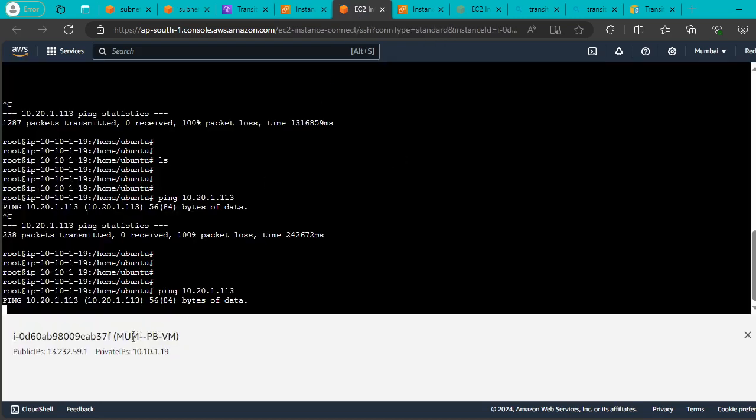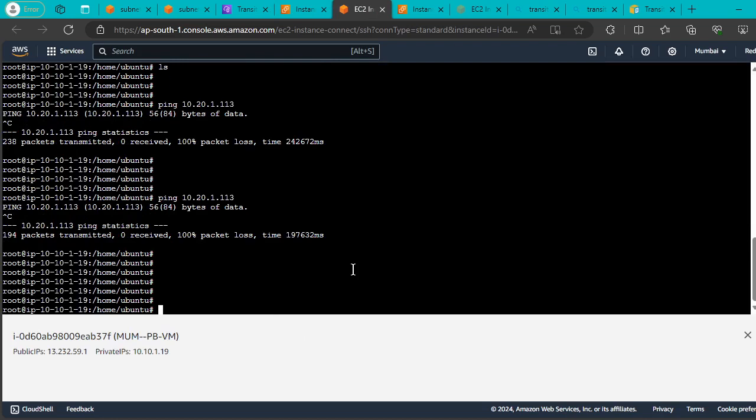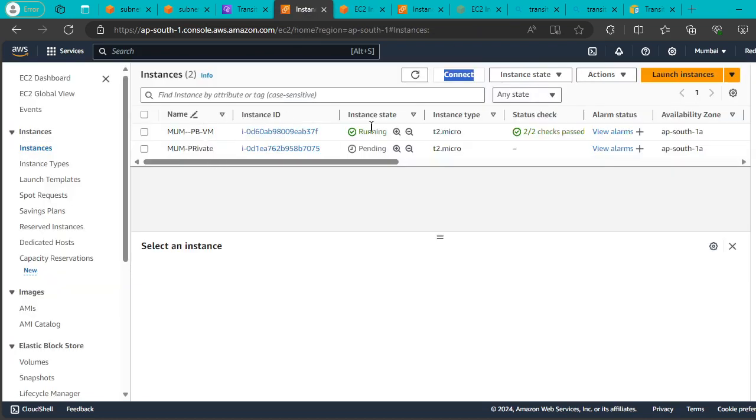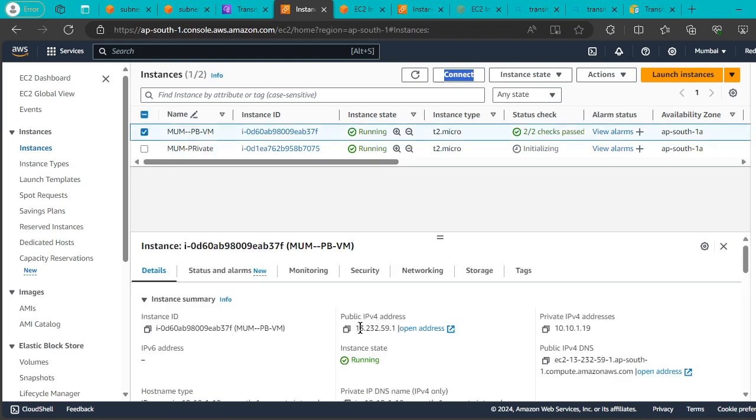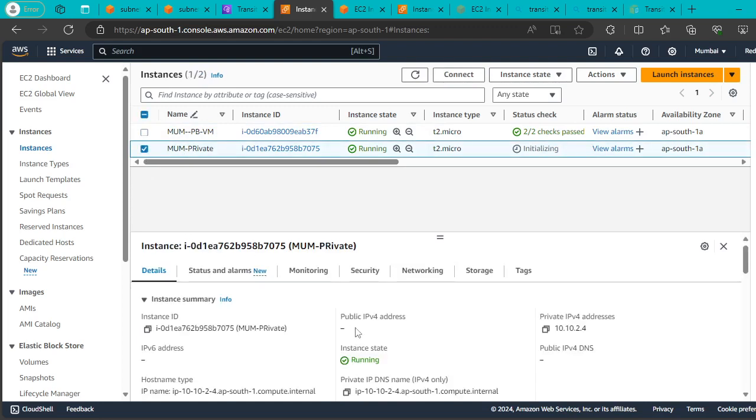As I'm already logged into the public subnet instance, I would like to connect to my private subnet instance as well. Let's see the connection. If you can see the difference, the public one has a public IP address and the private one does not. It only has a private IP address.